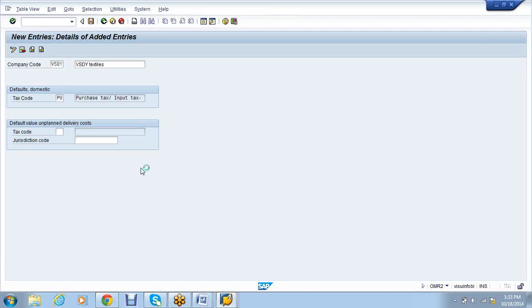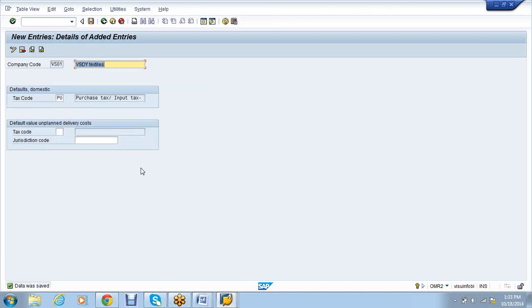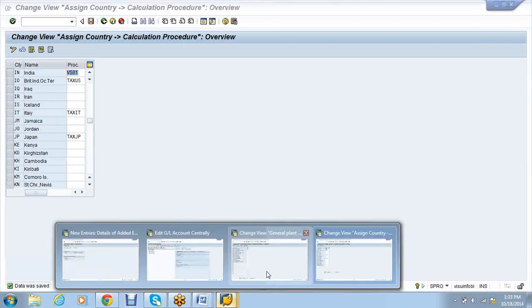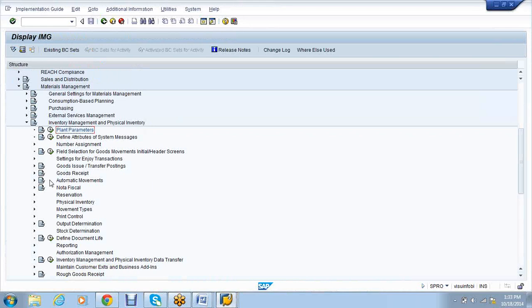Our responsibility is to create the GL account and assign the GL account in OBYC. And while assigning, we don't do it alone. We completely sit with your people. We discuss manually one by one, then we do it, because they tell us the valuation class, valuation grouping code, everything in detail.